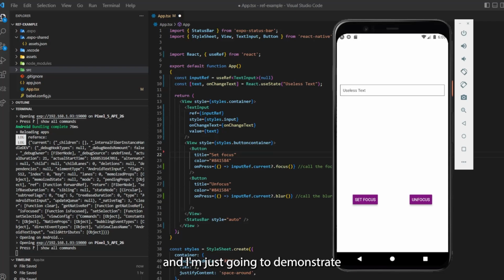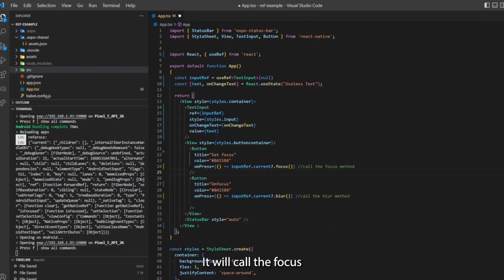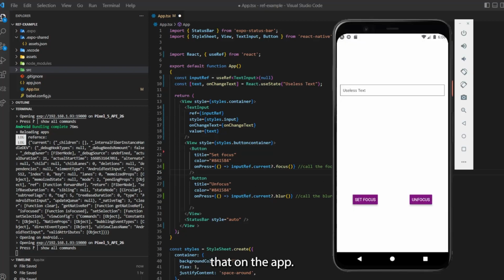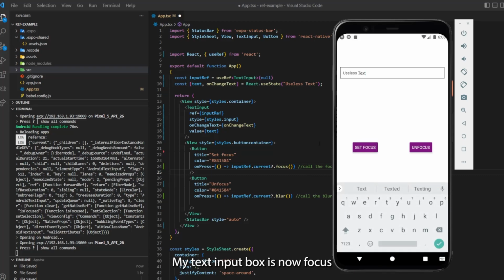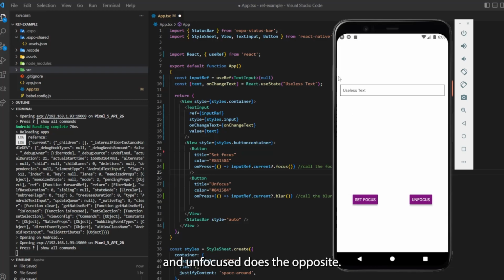So here's the code again, and I'm just going to demonstrate calling methods on a TextInput reference. Here I have two buttons, set focus and unfocus. Set focus, on press, will call the focus method of the inputRef, so inputRef.current.focus, and this will set focus to the TextInput box. And unfocus will call the blur method, which will unfocus the TextInput box. Okay, so I'll just demonstrate that on the app. So set focus, my TextInput box is now focused, and unfocus does the opposite.